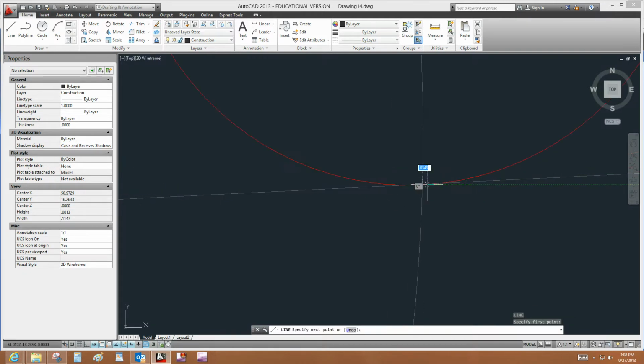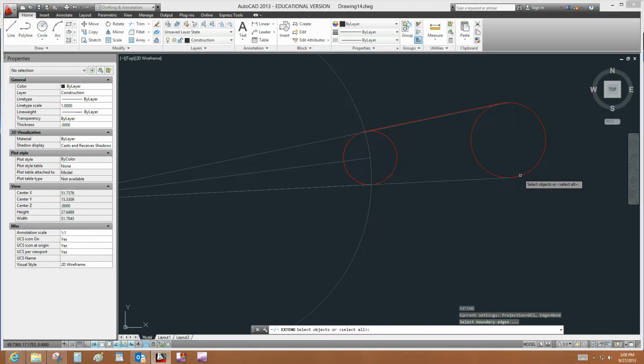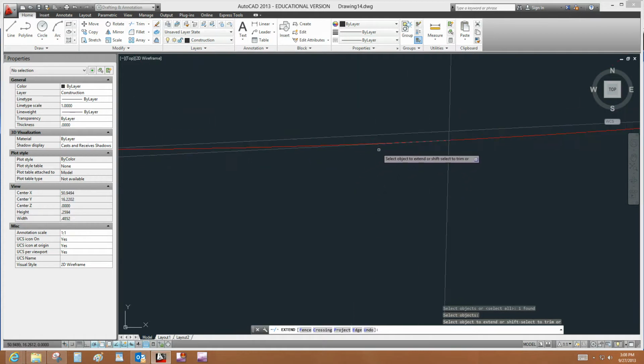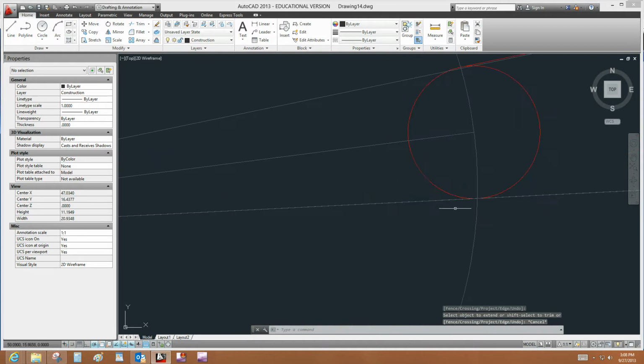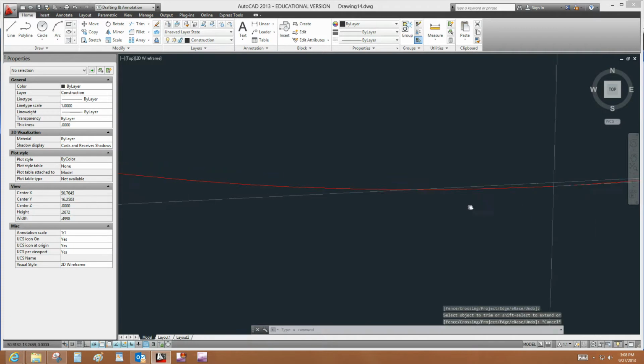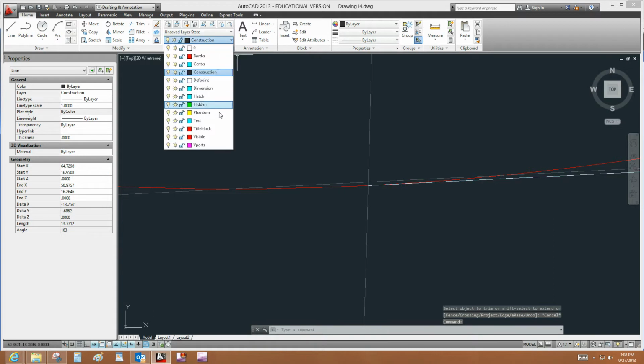So I'm going to go from that intersection back to the end over here, and then again I want to extend that line to this circle. So EX, enter. Then I want to click on this circle and then enter, and then make sure that you extend the correct line here. And now that line is extended, and now I want to trim. So TR, enter, enter, trim that line, and then this line needs to be switched to my visible layer.